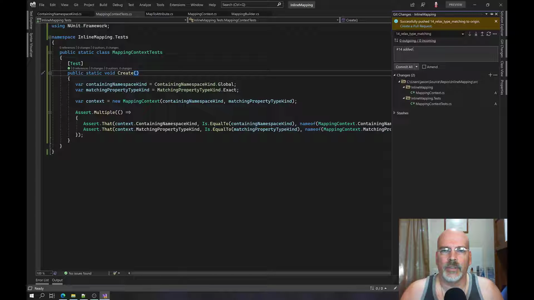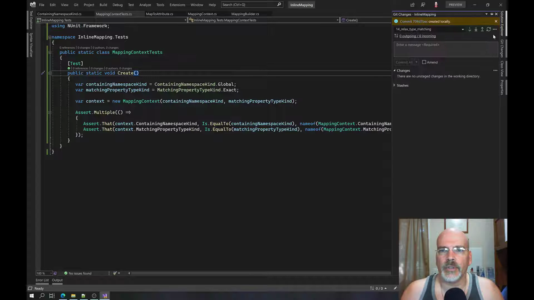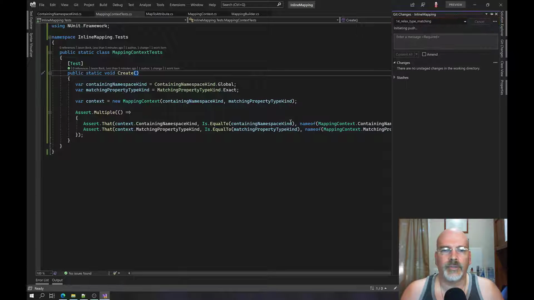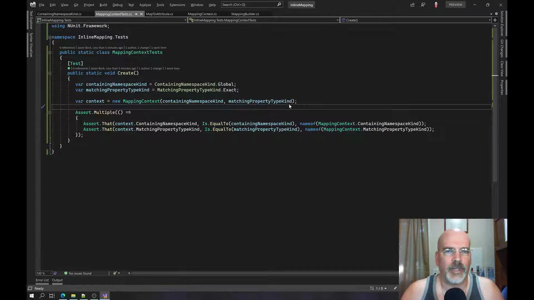14, added mapping context. For God's sakes, Visual Studio, don't you know how to do tabbing and stuff?